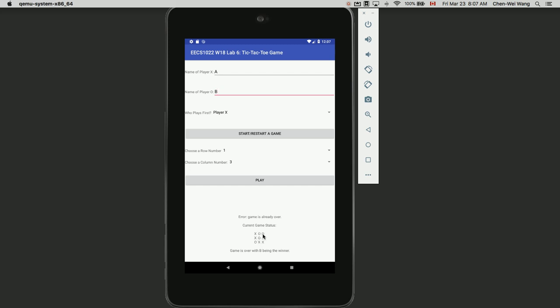But the error for game is already over has a higher rank. So that means you should display that error only. So in this case, you wouldn't display to say the slot 1, 3 is already occupied. You don't do that. You only display a particular slot is already occupied when the game is not over yet. So in this case, you only display the game is already over error. Okay, so now we have seen many cases already.